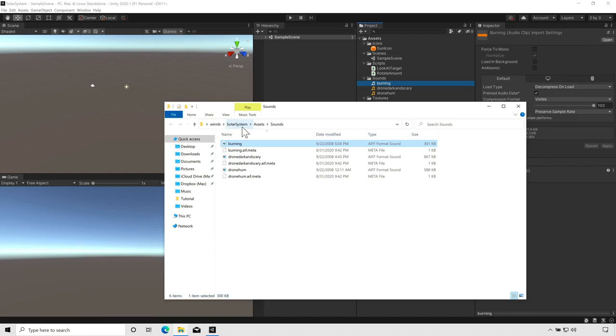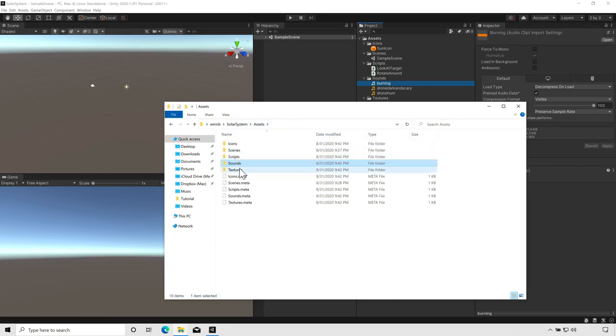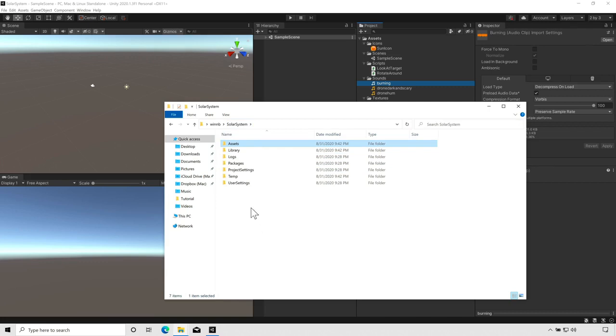And you can see sort of the file mapping here. My project was called Solar System, and within that is an assets folder. So if I back out from the sounds folder, you'll see the various folders that we imported in the last video. And if I back out one step further, you can see this is actually the overall Unity project. So the assets is where you put all of your files and folders.